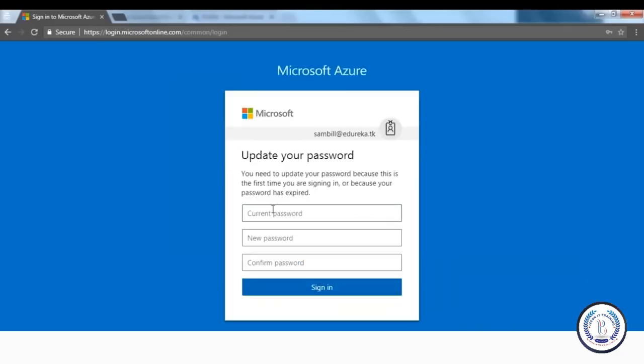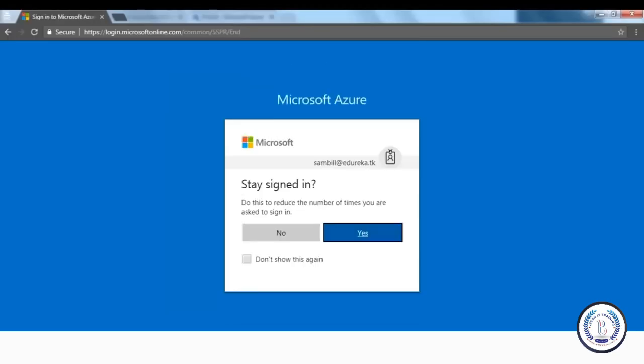Yes, so when you log in for the first time, it would ask you to enter the current password. And then you can enter the new password, and then you re-enter the password. There you go, and you sign in. So what happens is you enter into this portal as a fresh user.